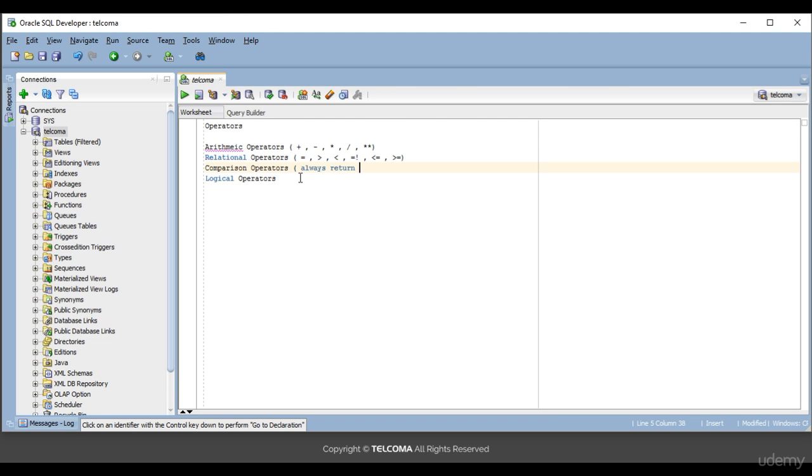So we know that Boolean results are true, false, and also null. So it will only return three values: true, false, or null. The examples of comparison operators are BETWEEN, IS NULL, and IN. The logical operators are AND, OR, and NOT.